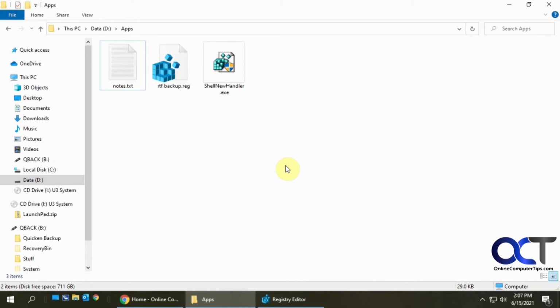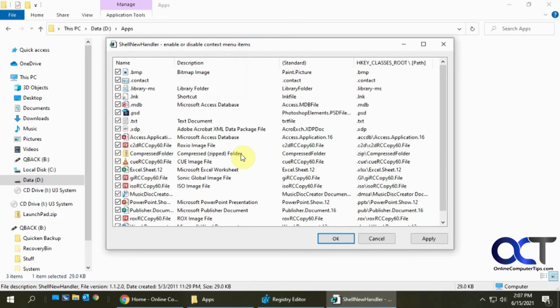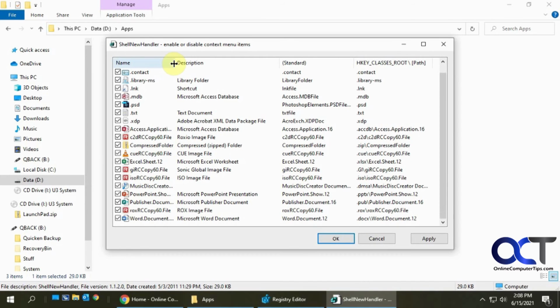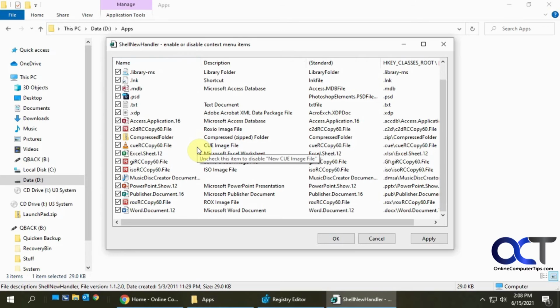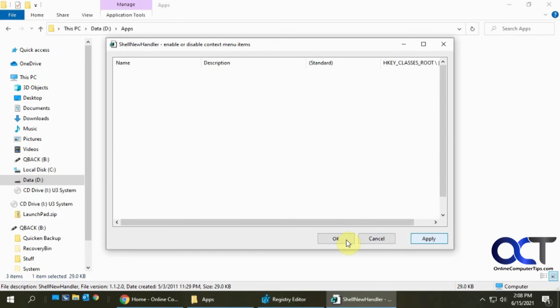So another way to do that is you could download this little executable file called ShellNew Handler. I'll put a link in the description. And so when you double click that, say yes to running it. Now this is going to have a list of stuff to enable or disable. Now you'll find that there is stuff listed here that you don't have on your New menu. So I'm not sure where it's pulling this from, but for stuff that is on there, let's say I don't want zip file anymore. So this compressed folder is zip file, by the way. Click that, click on Apply.